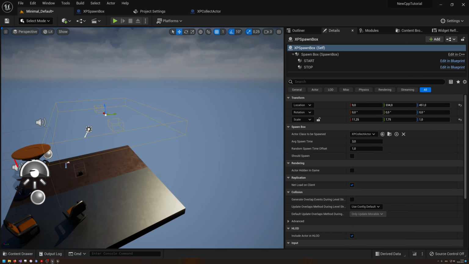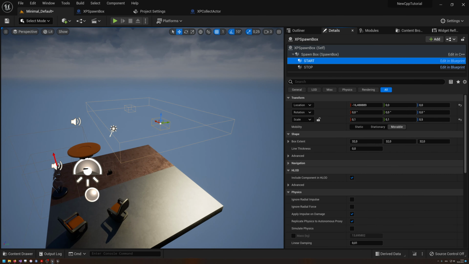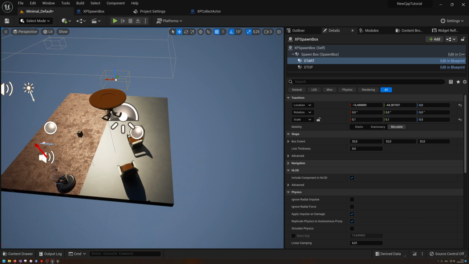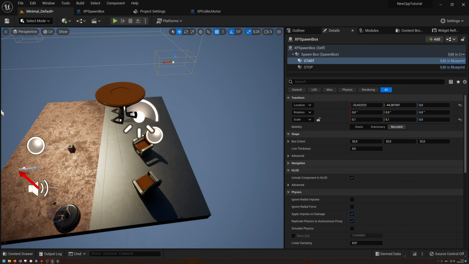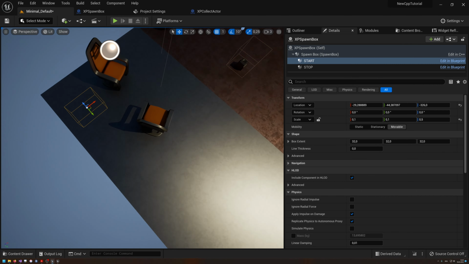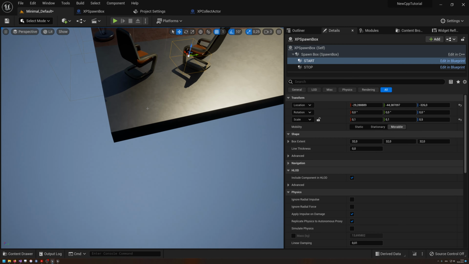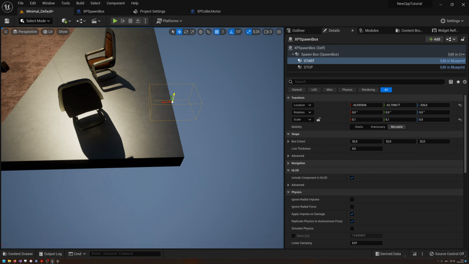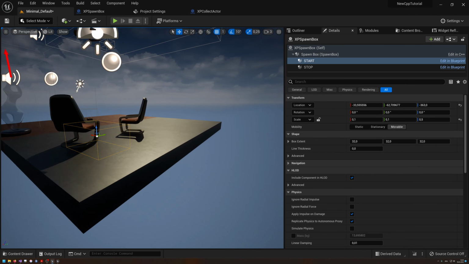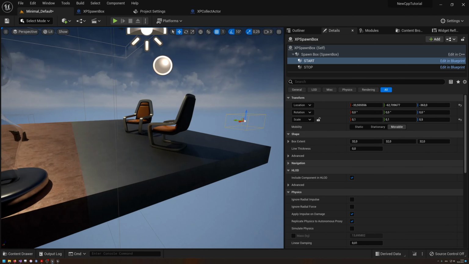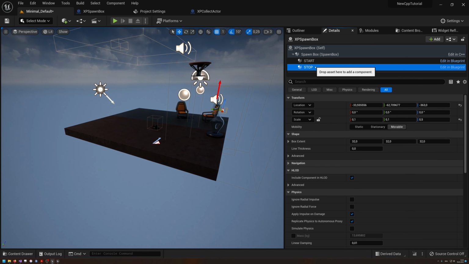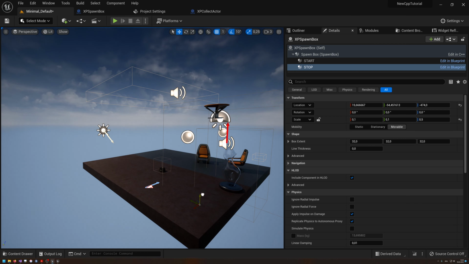Okay. Let's now take the start trigger box. And let's move this somewhere where it probably is not going to collide with anything. So somewhere down there. Maybe directly to the edge. It's going to be the spawn start box. Somewhere there. Yeah, that looks good. Same thing we're going to do for stop, but at a different corner of the map.